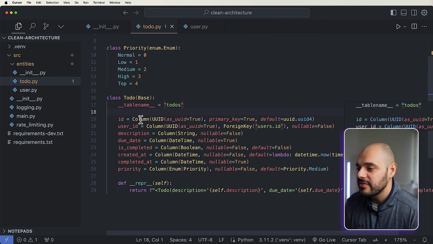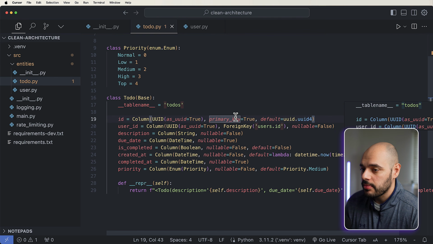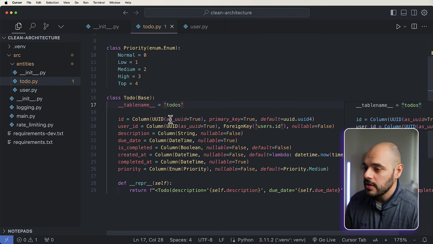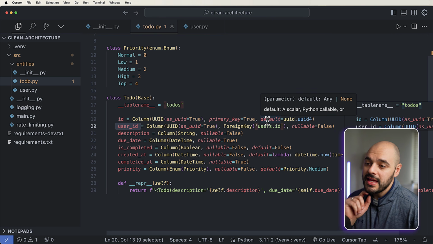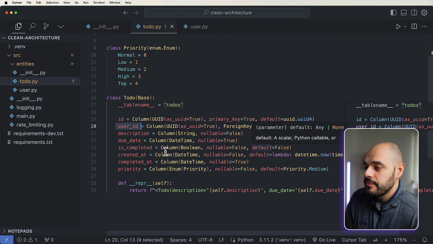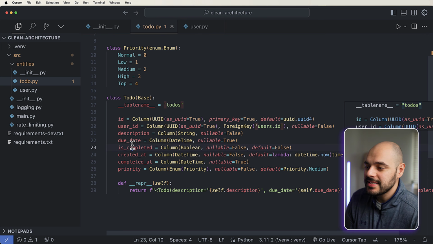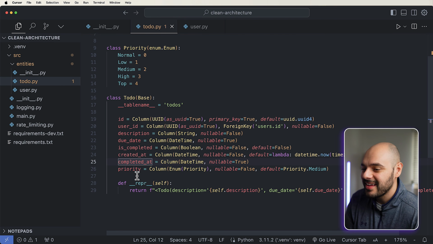We have an ID of Column UUID, as_uuid is true. It's going to be our primary key, and the default is to use uuid4. We're going to have a user ID, which is going to be a foreign key back to the users, which we haven't created yet. And that's also going to be a UUID. Then we're going to have description, due date, is completed, created at, and completed at, and then our priority, which is going to be part of our enumerations up here. And then simply, we're just going to have this string, which returns all the data inside.